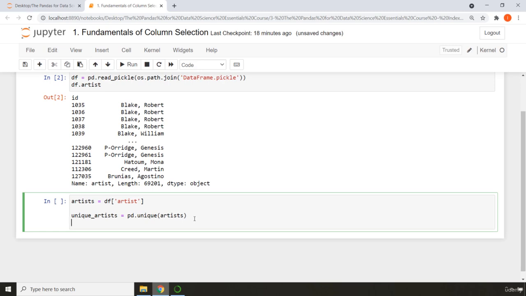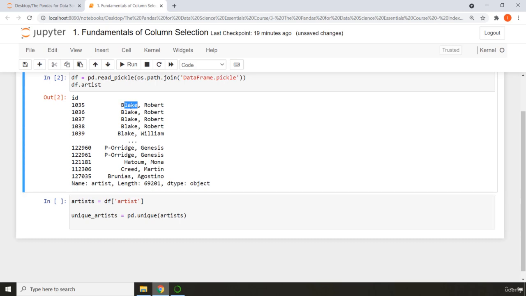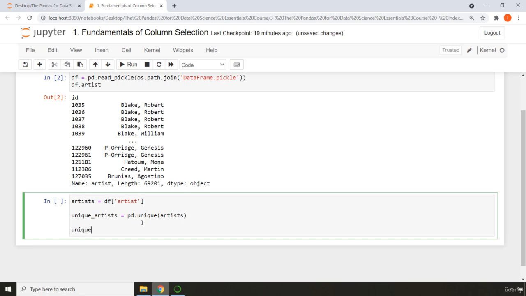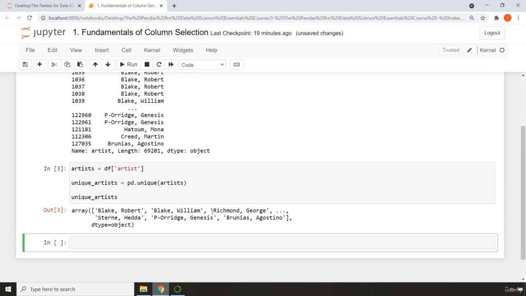Keep in mind, we have almost 70,000 artworks. So we might have thousands of unique artists, right? And all the unique artists are the artists which are not being repeated. For example, you can see for Robert Blake, so far we have 4 entries. So out of the 4 or as many Robert Blakes as there are, it's just going to grab one of those. And that is going to be a unique artist. So I'm going to say unique_artists. Let's run this. So these are all the unique artists.